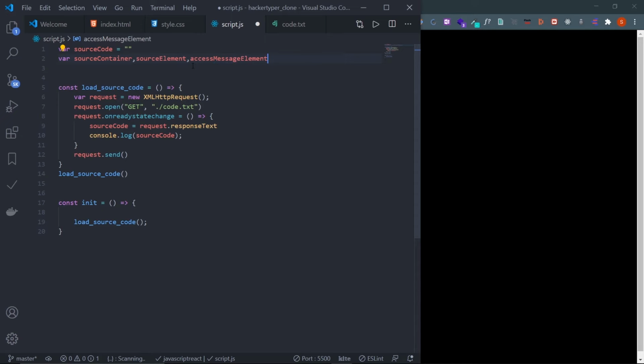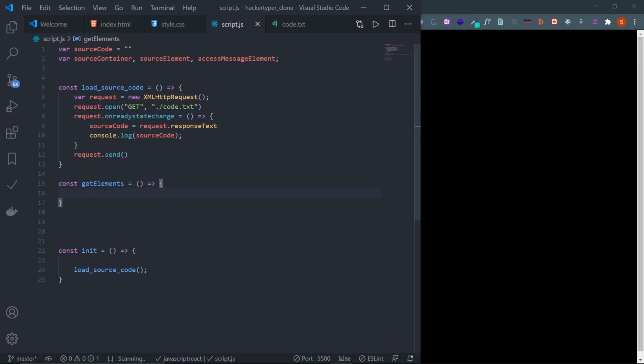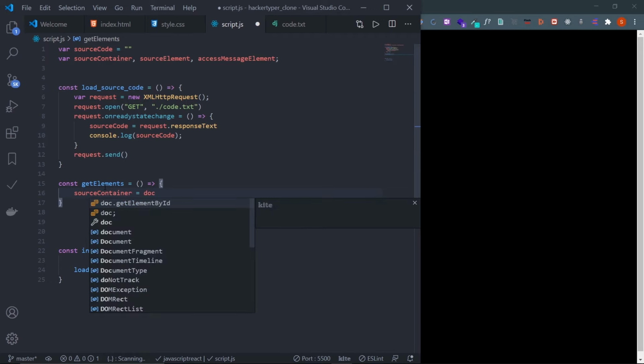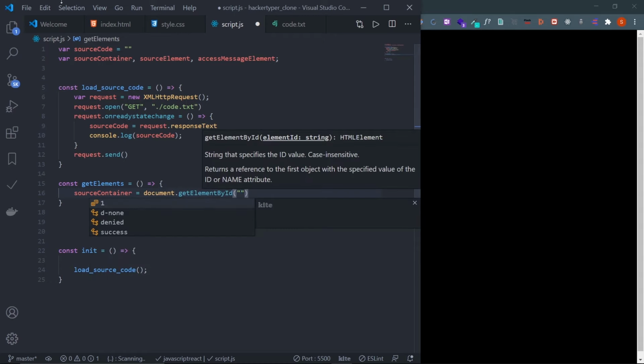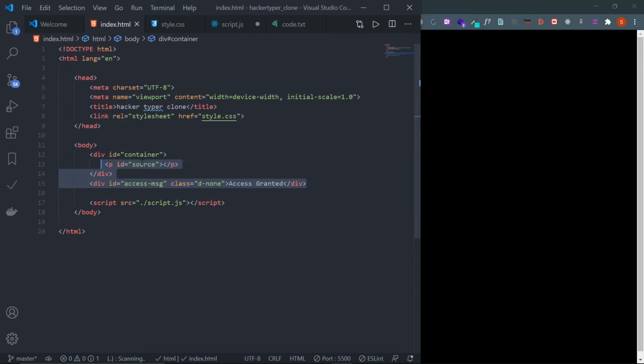element. Nice. And remove this call because I have called this inside the init method, and then create another function which is get elements, and here I want to get all these three elements. So source container is equal to document.getElementById, and the id, just copy the id, container. Nice.